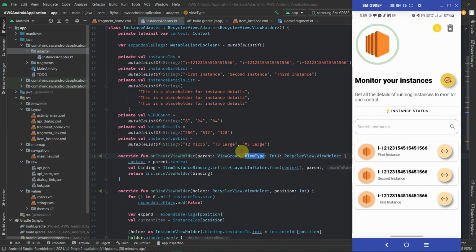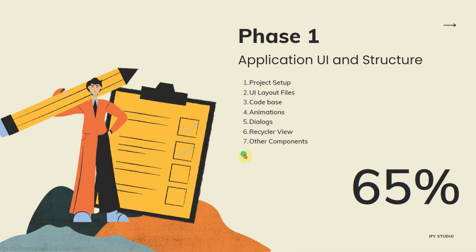Just to give you a brief about our phases, I have divided this full course into four phases. The first phase included application UI and structure, which included project setup, UI layout files, code base, animations and dialogues, which we have already worked on. And if I have to give a number, then we stand at 65% of total completion of phase one.